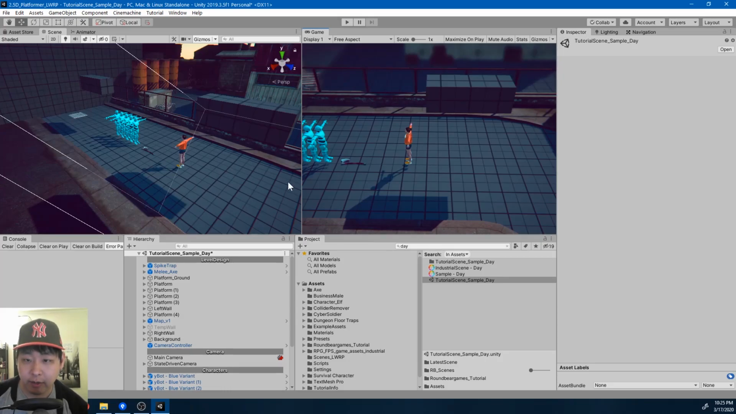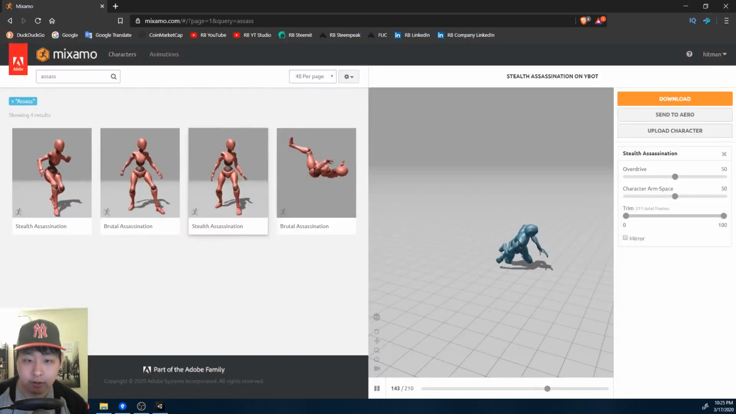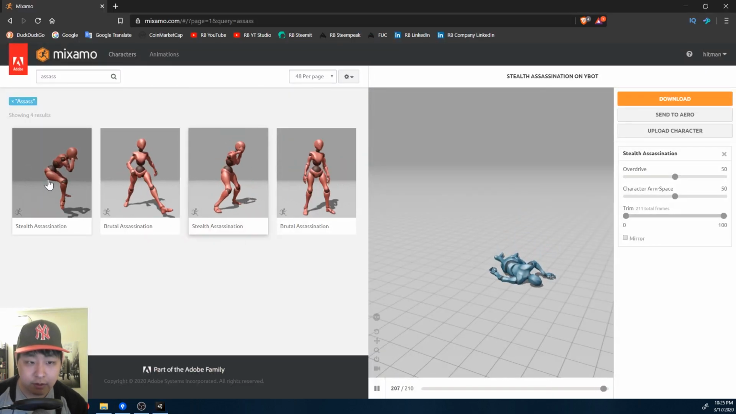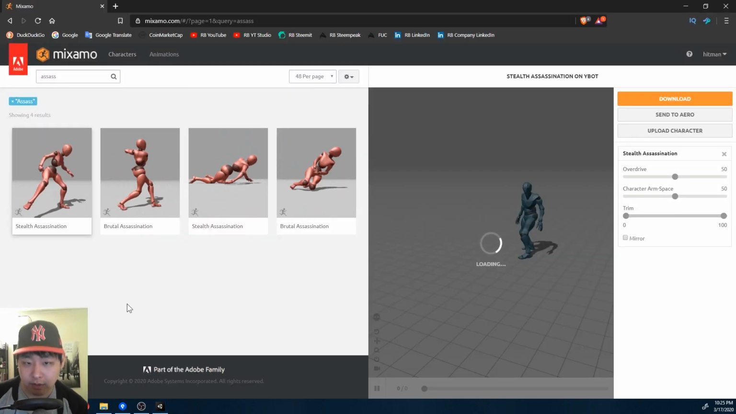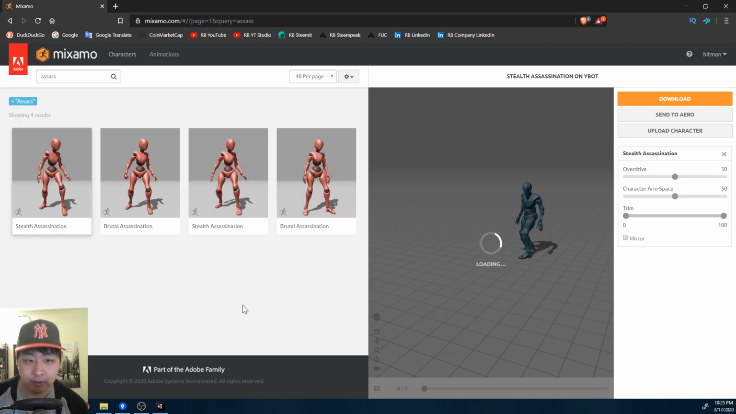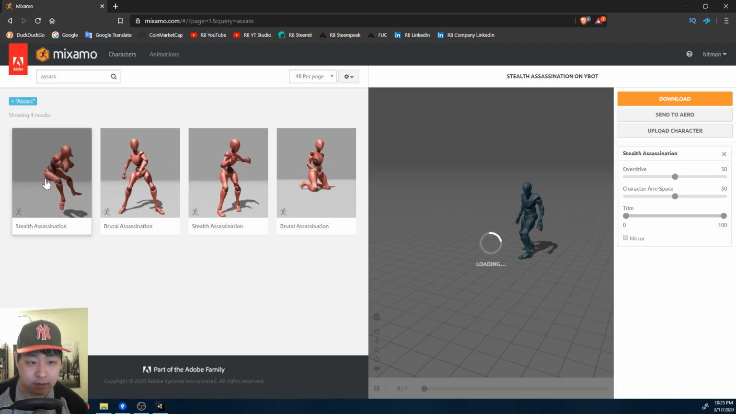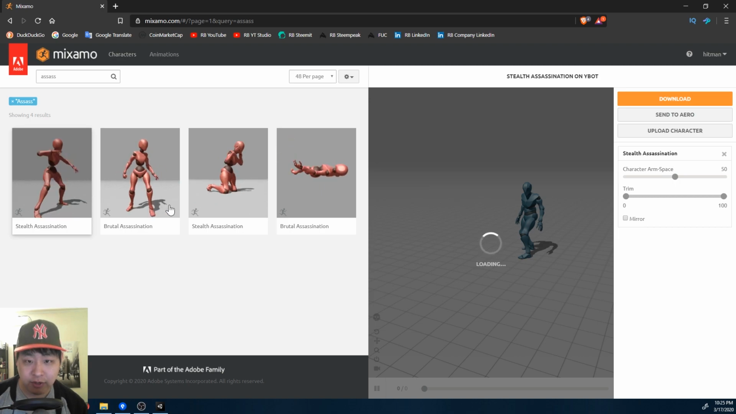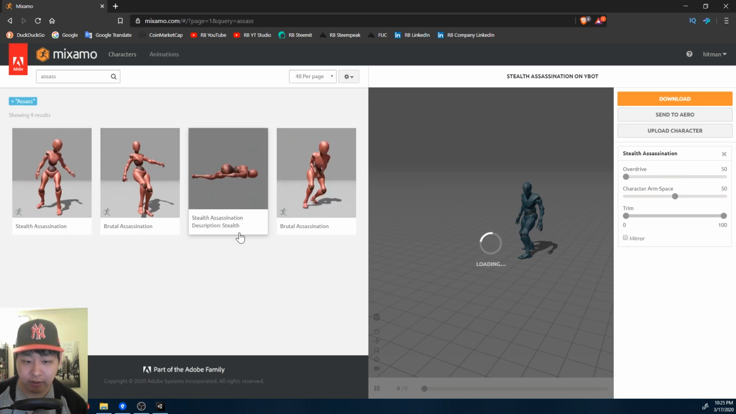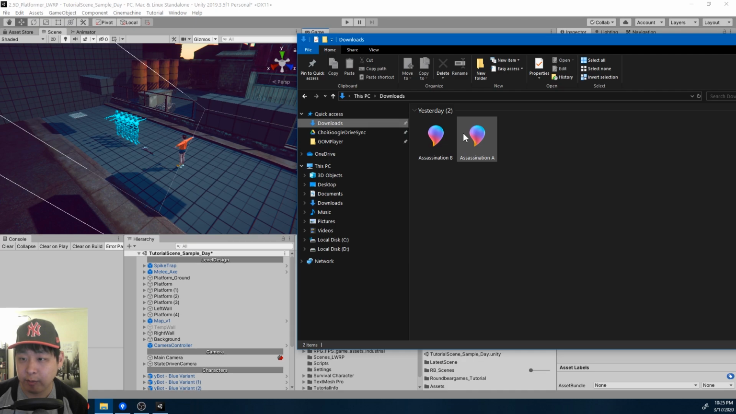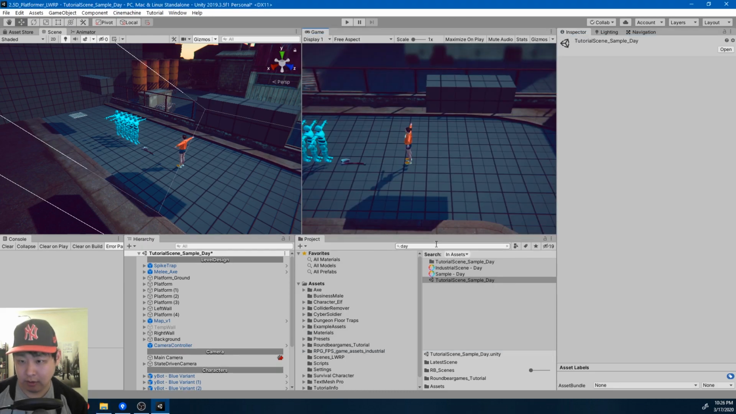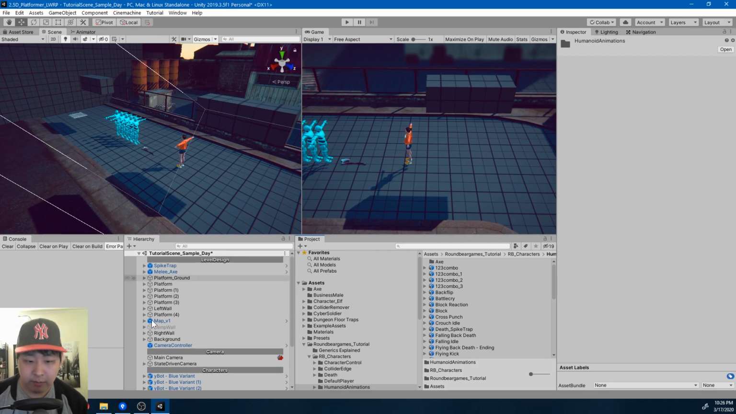Now that we have the timing for the InstaKill, I've been looking for certain animations, and I found this called Stealth Assassination. Mixamo.com isn't really working for me today, but I've already downloaded this. So there's stealth animation, the act of choking, and the target being choked. I already have them in my downloads folder, Assassination A and B. I've renamed them. A is choking, B is being choked. And I'm going to put them in my humanoid animations folder.